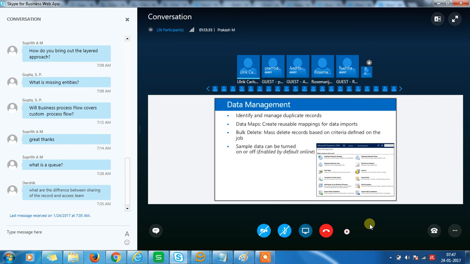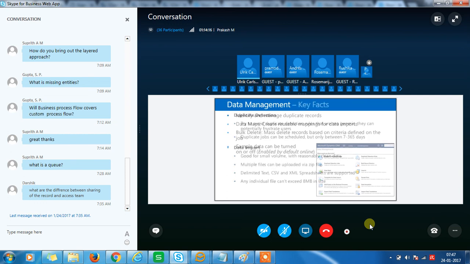And in data management, that's also where you identify and manage the duplicate detection rules, duplicate records, duplicate detection jobs, duplicate detection settings. The data maps, you can also create there. So when you import, if you import the same spreadsheet over and over again, you can create a map, save those. You can also bulk delete records based on specific criteria. And of course, you can turn on and off the sample data, which by default, when you set up a new trial in online, all the sample data is enabled by default. So you can come in here in the data management section and turn it off.